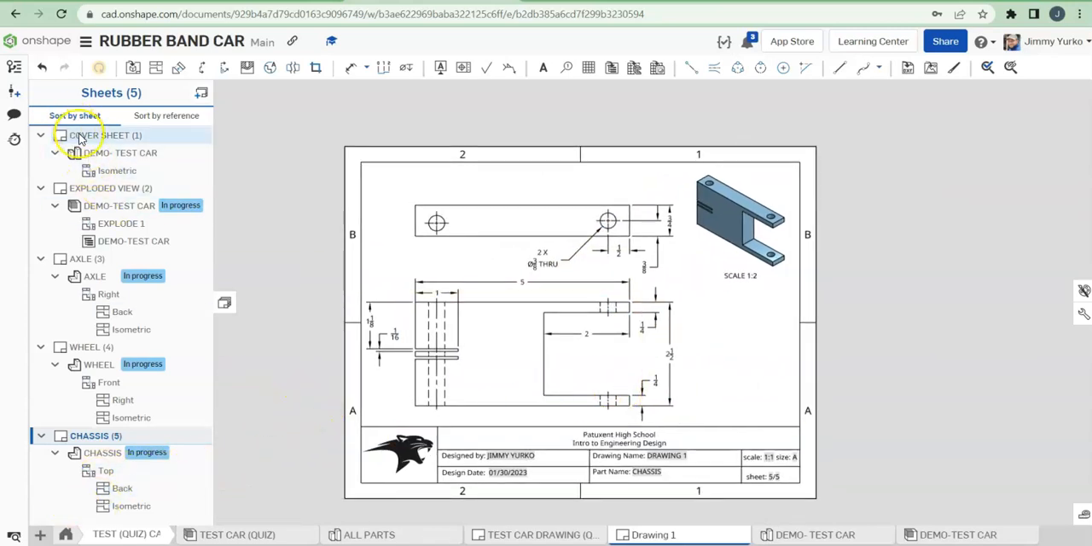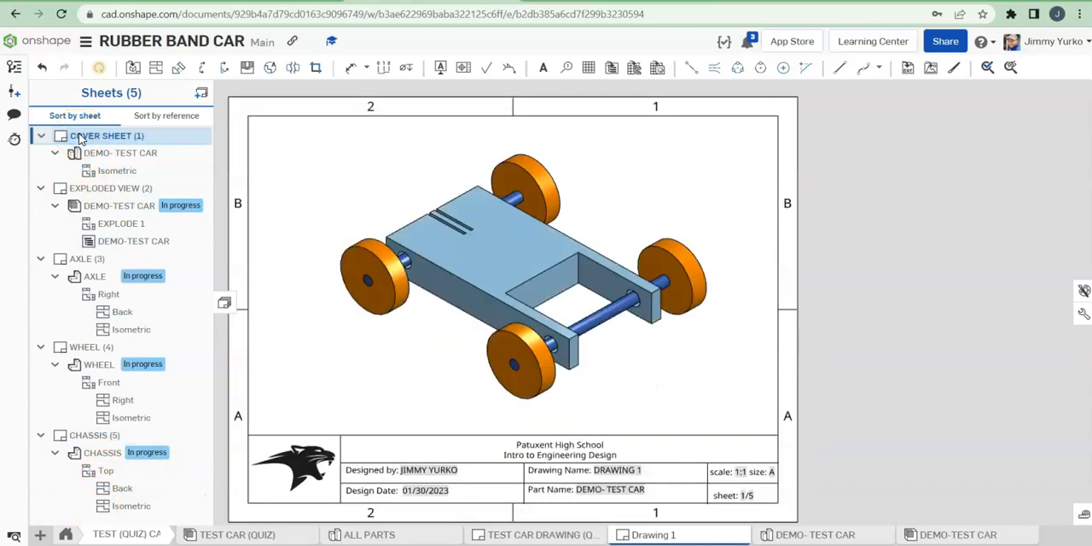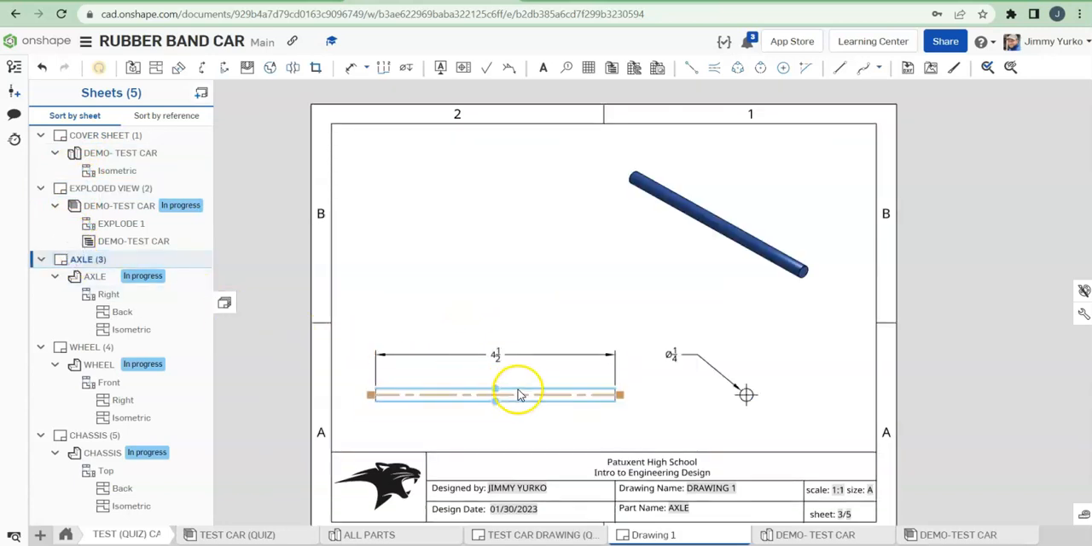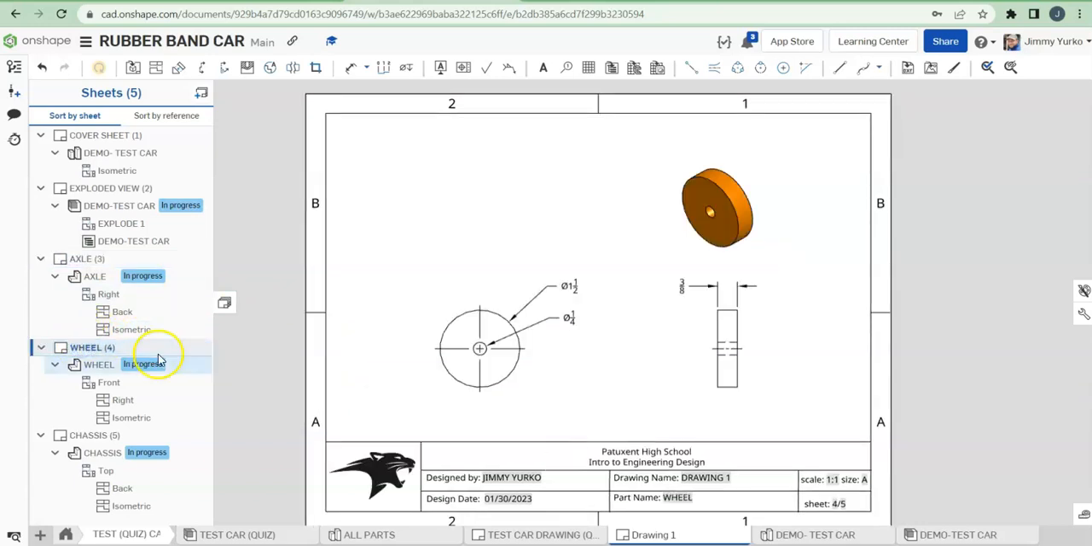And that should be all of our drawings. We've got the cover sheet, got our exploded view, we've got our axles, providing all the dimensions, we got our wheels, and we have our chassis.